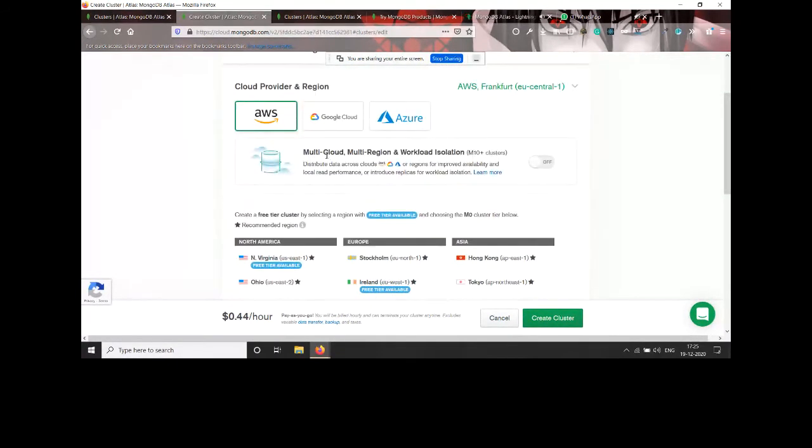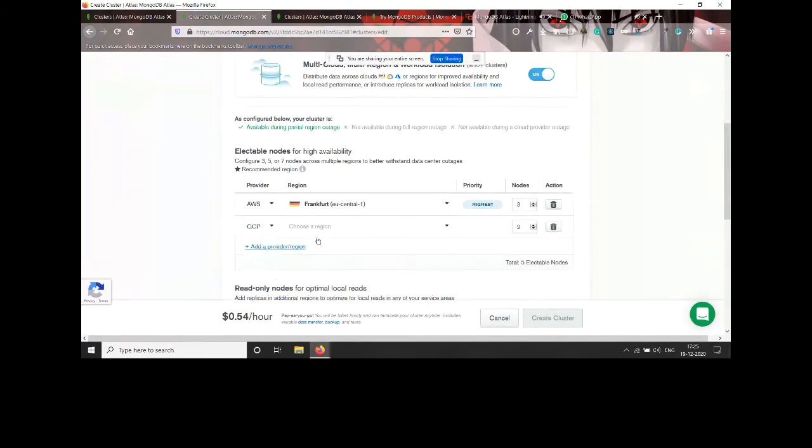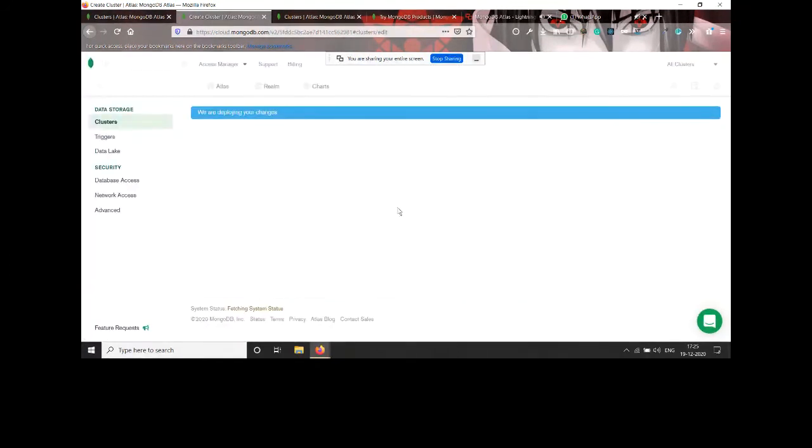Now you might wonder what this multi-cloud, multi-region and workload isolation tab is. If you click on it, you can use multiple cloud service providers in multiple regions to deploy your application. Like if I choose my first provider as AWS in Frankfurt, I can add another provider, GCP, in another region.